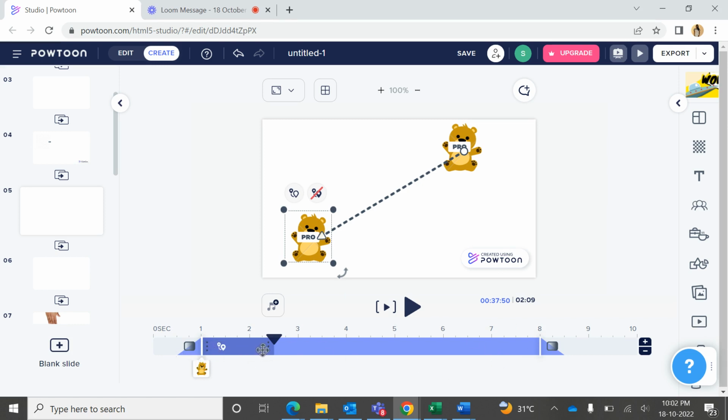The dark blue line here represents the duration of the movement of the character from position A to position B. By default, it is always 1.5 seconds. If you want to increase it, you can click at the right hand side of the blue line and drag it. The more seconds you make for the duration of the movement, the slower the character will be moving.